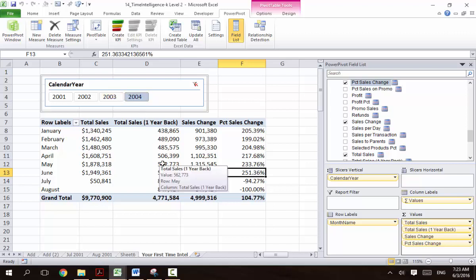So you can see that Power Pivot can make this sales change and percentage sales change super fast. So, it's time to learn Power Pivot. Thank you.